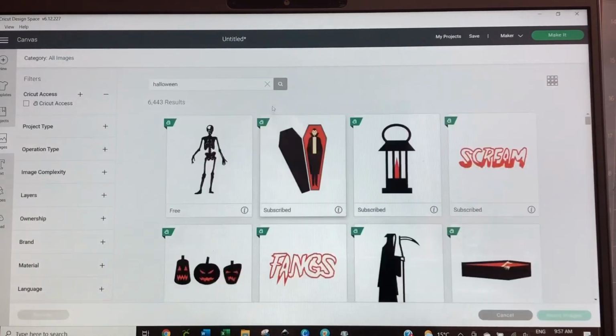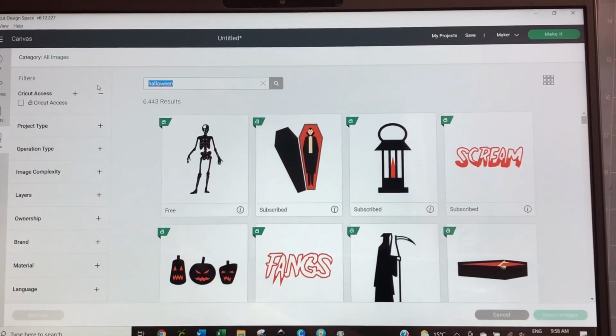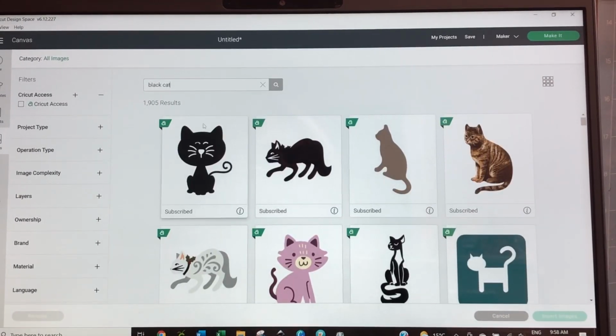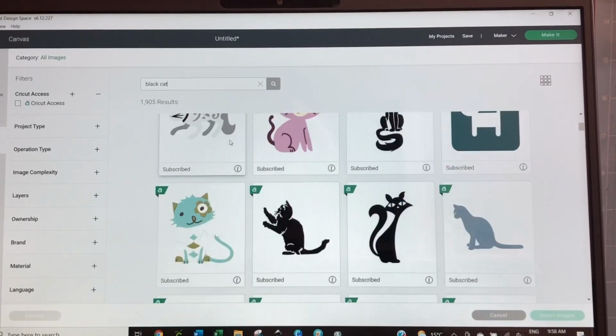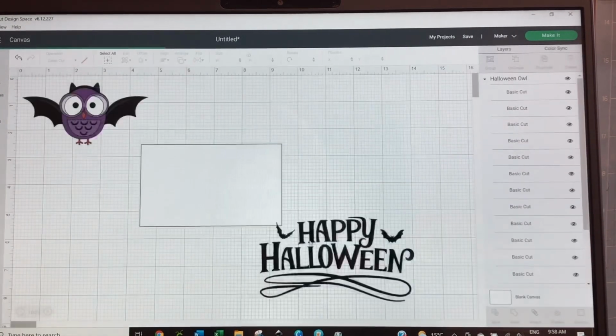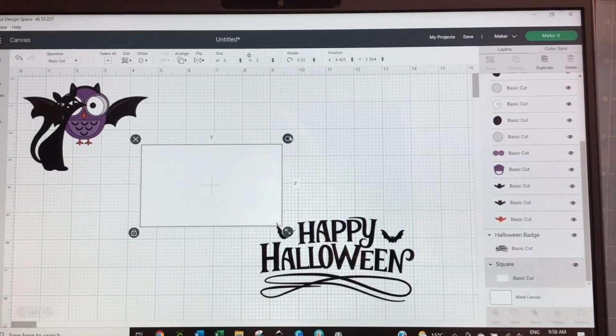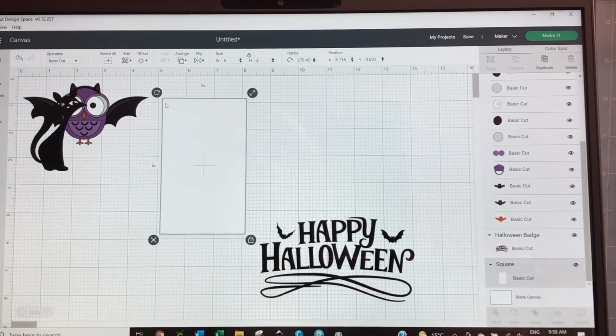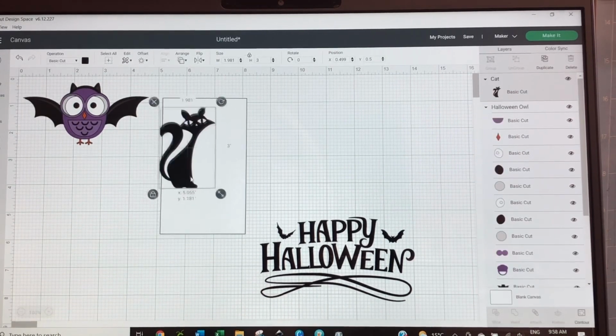So let's go choose a different one. Let's type in black cat and press enter, and we'll see if we can pick a different one here. Oh, that one's cute. That one's nice. I like that one. So now we can turn this back around. That's a nice thing when you're designing your own projects, you can do it however you want.